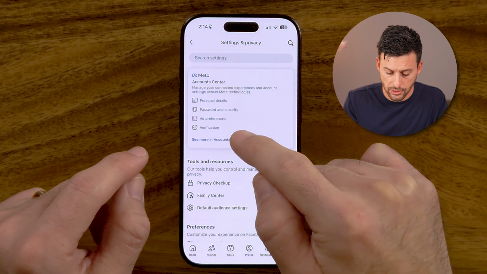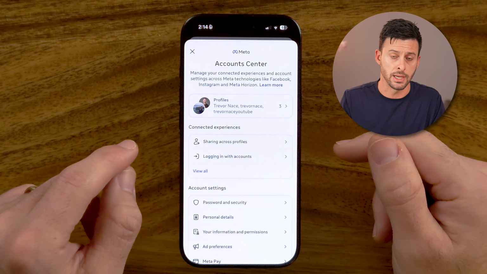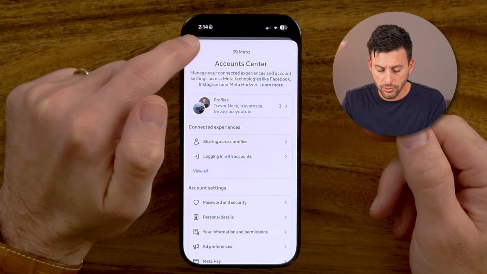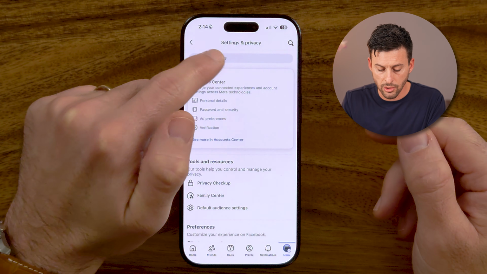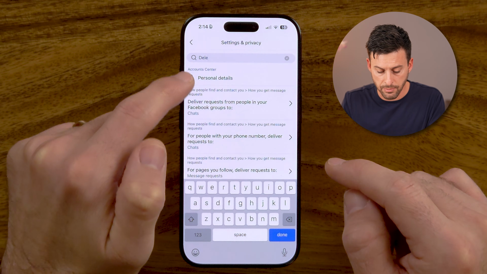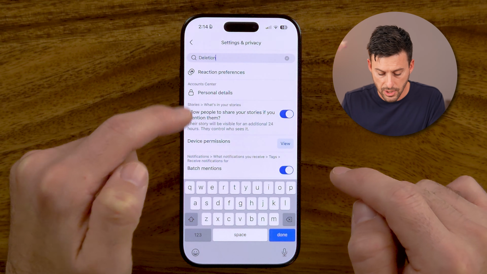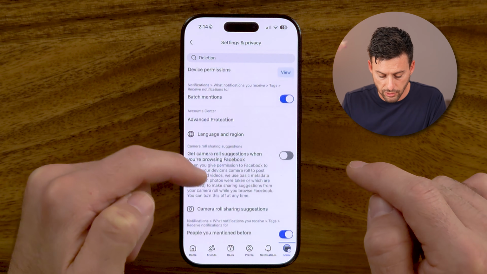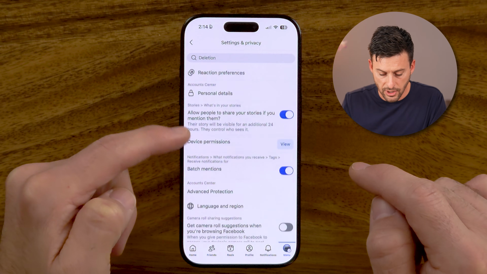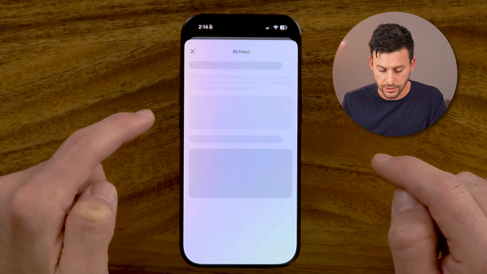Now, the first thing we can do is hit See More in Account Center, and then Personal Details midway down. But again, if that doesn't work for you or you don't see it, you can always just search for deletion here. So just type in deletion, and it usually pops up. I might need to scroll down to find the specific option for deletion. It's usually in the Personal Details here.